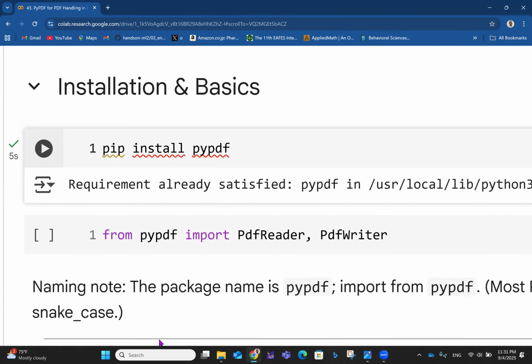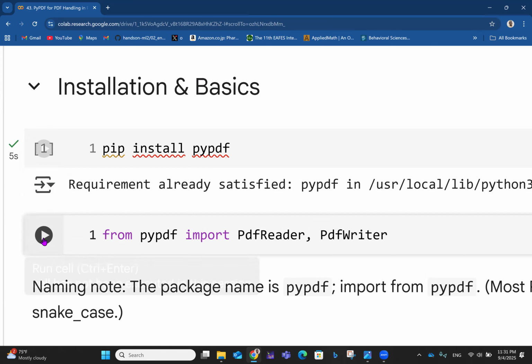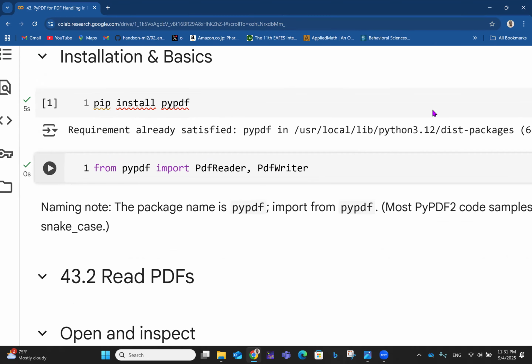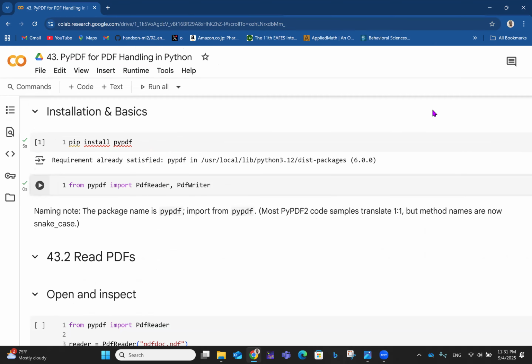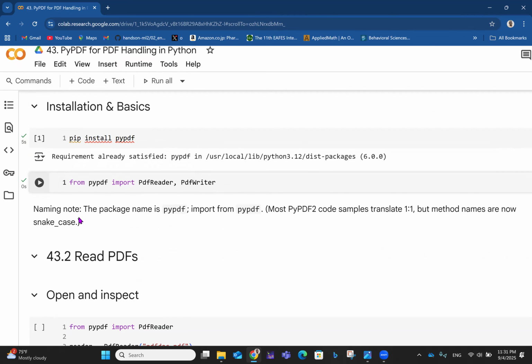From here, there are two key classes we'll be importing from the PyPDF package: PdfReader and PdfWriter. We need to read and write along the line. So I just run this to make sure I've imported those from the PyPDF package. Now, naming notes: the package name is pypdf, so you import from pypdf. Most PyPDF2 code samples translate one-to-one, but method names are now snake case.